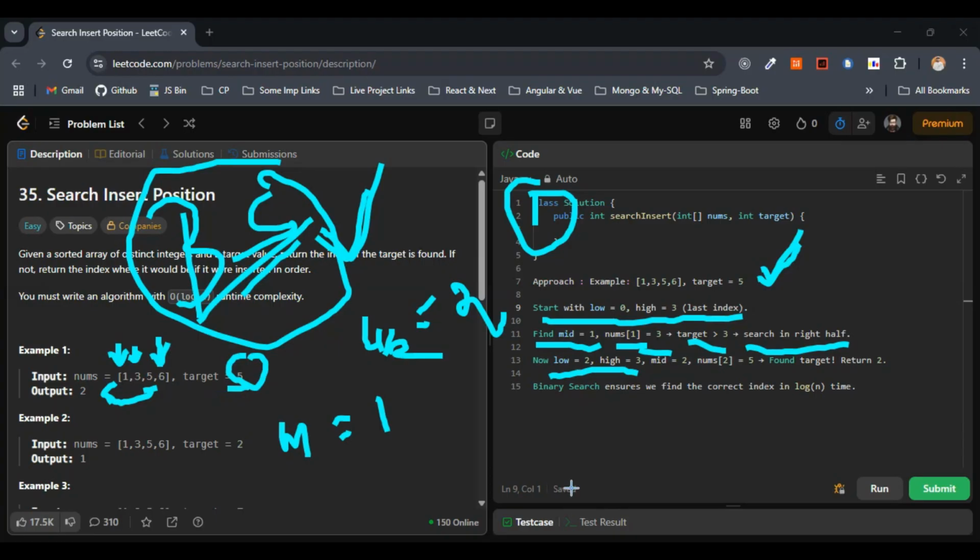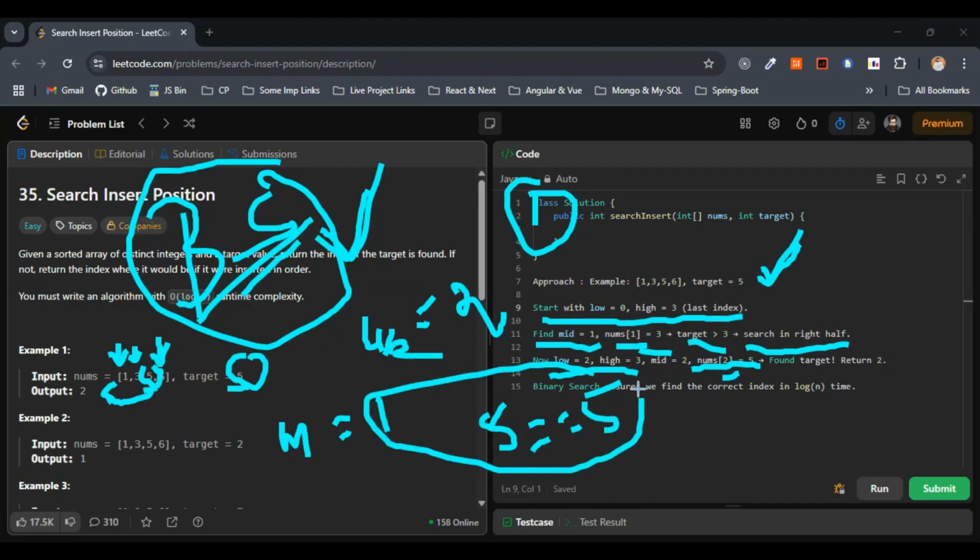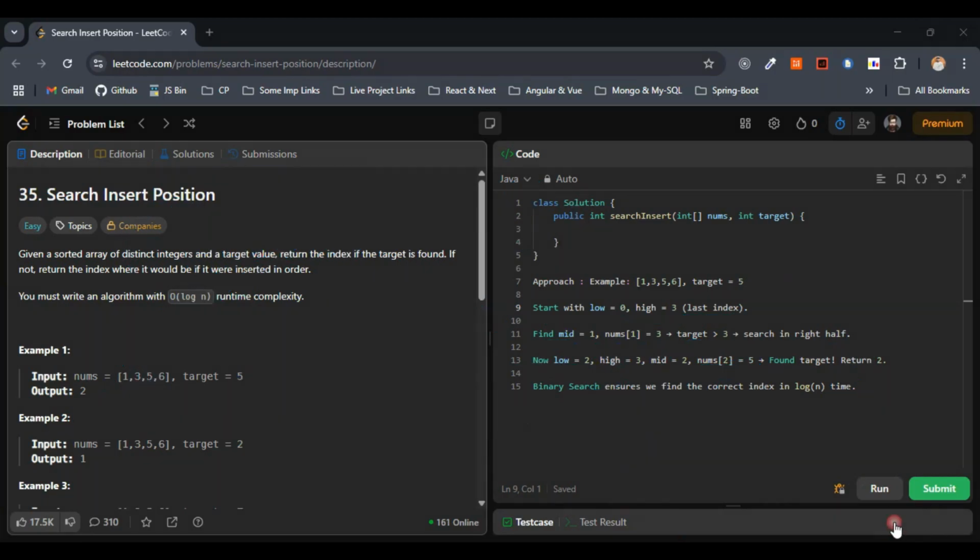So nums of 2 is 5. Here, see here, index, I'm speaking, right? Here low equals 2, high equals 3, mid equals 2. So nums of 2 is nothing but the 5. We'll check whether 5 equals 5. Yes, 5 equals 5, which means the value is equivalent to the target value, right? We have target 5 and the value that we have found in the array is also 5. So in this case we have to return 2.